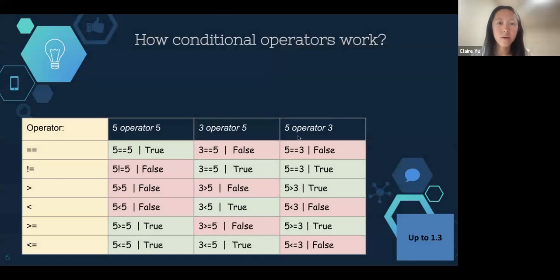So how do conditional operators work? So we learned about these operators, and now we know that they return true or false. So let's look at the first box, 5 equals 5. So if I put 5 equals 5 into the computer, the program is going to return true, because equals means we're checking if 5 equals 5, and that's true. So the computer will return true.